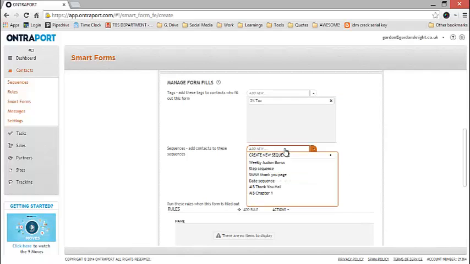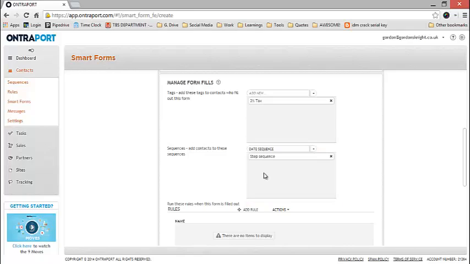Then you want the sequences that we created earlier, the step sequence and the date sequence. So once they opt in, they would receive the tax email 1. And then 3 days after, they would receive the tax email 2. And then on May 30, they'd receive email 1 again. And then on June, they'd receive the second email. So that's how we go.